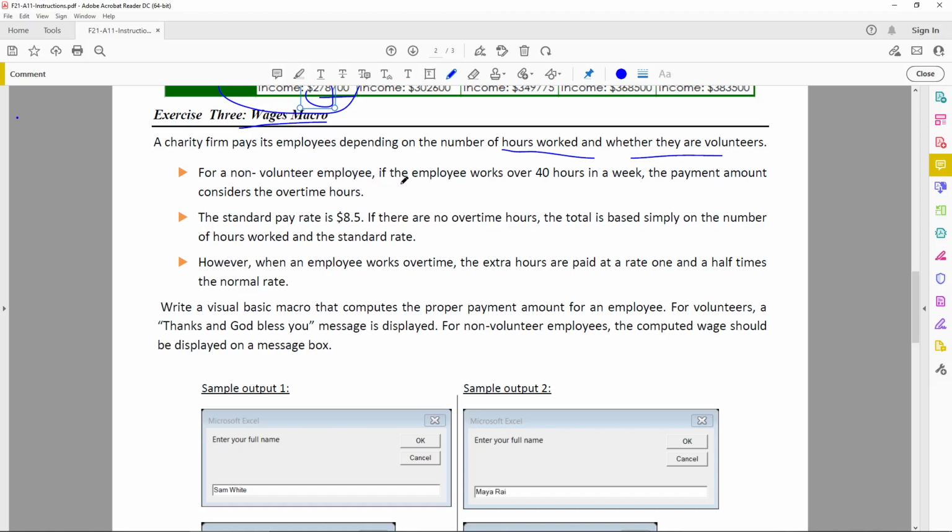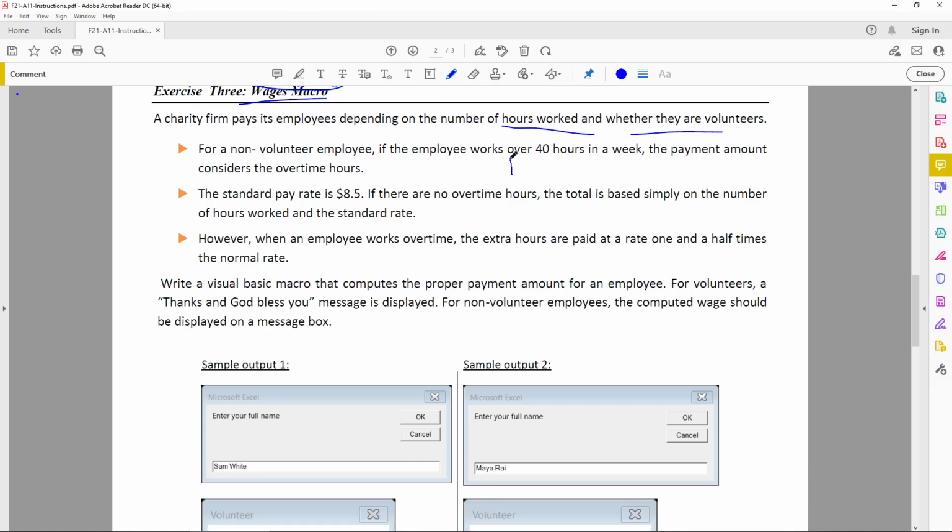For a non-volunteer employee, if the employee works over 40 hours, the payment amount considers overtime. Okay, so a person is going to be working a certain number of hours. If they work more than 40, then anything that's more than 40, that's overtime. Now, the normal hours, they're going to get paid $8.5 for the regular hours. So if there are no overtime hours, say you only work something like 35 hours, then we just multiply the 35 by 8.5 and you're done.